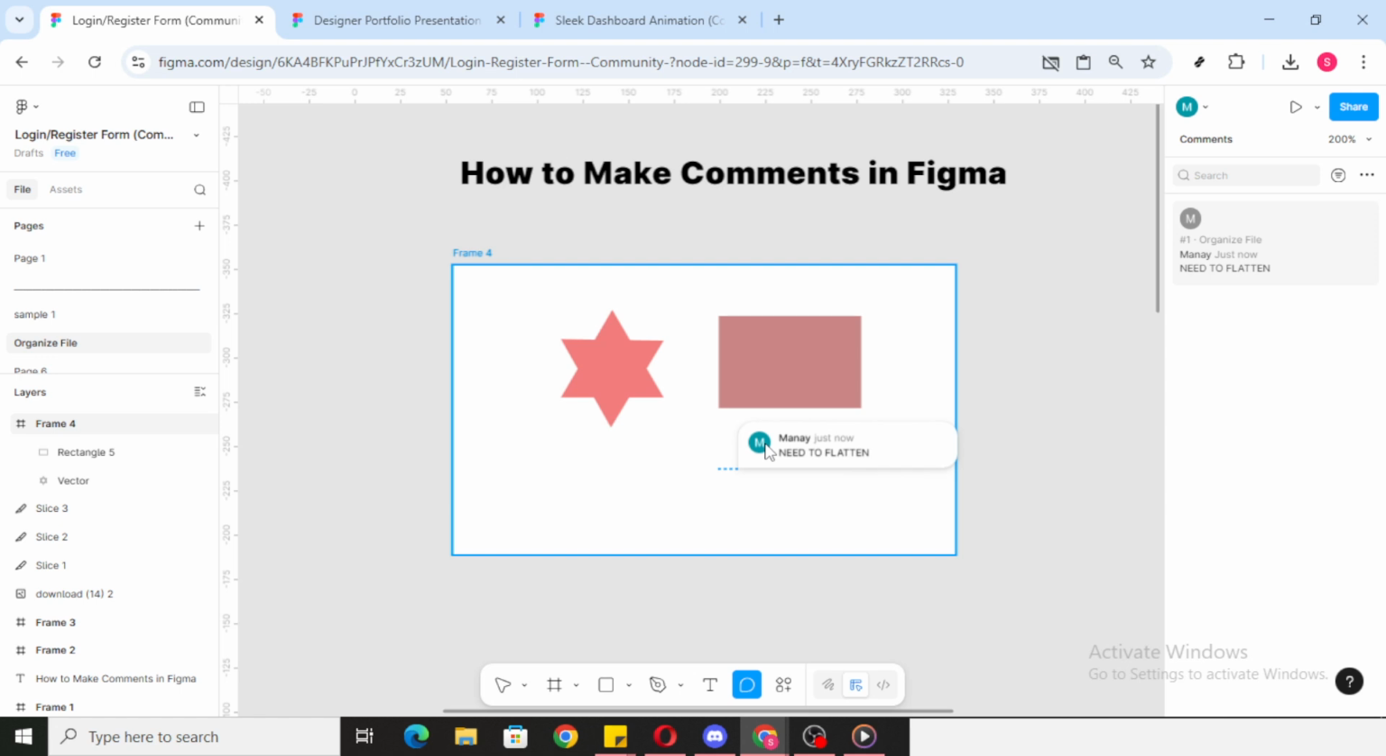That's all it takes to make comments in Figma. Open the website, open your page, ensure your design is ready, click the comment button at the bottom, and add your notes so anyone visiting your design can read it in place.